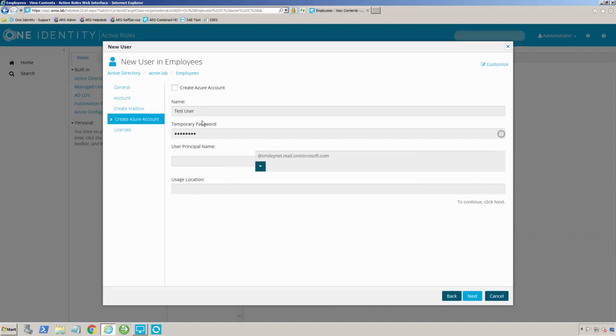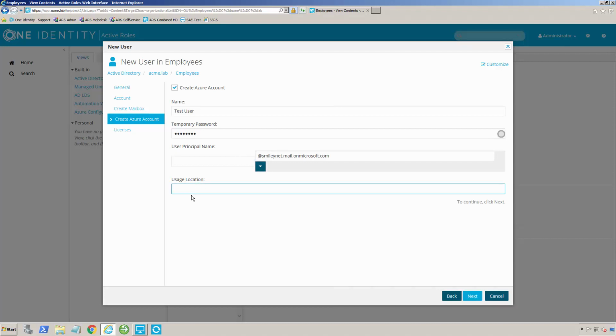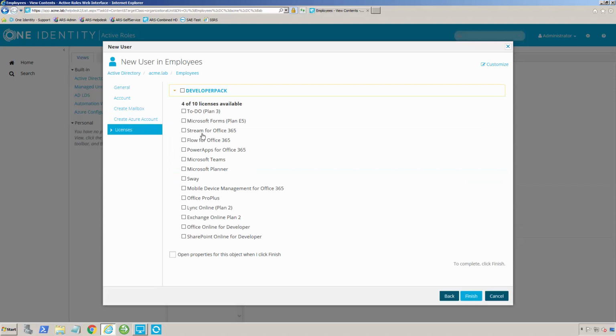Let's say this user actually is an Office 365 user. I can create their Azure account by clicking on here. I need to set the usage location, which I could have set through policy. In this case, I just chose not to. Lastly, of course, the big one. If I created an Azure account for them, do they need an Office 365 license? And the answer usually is yes. So I can just click on here and say they need an Exchange Online license, and I can click Finish now.